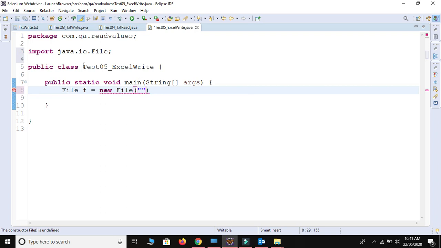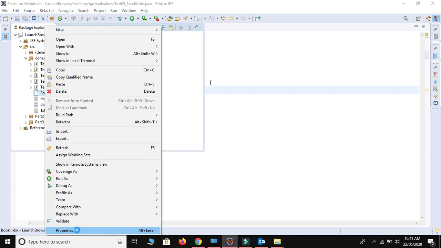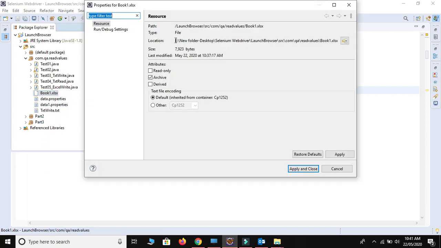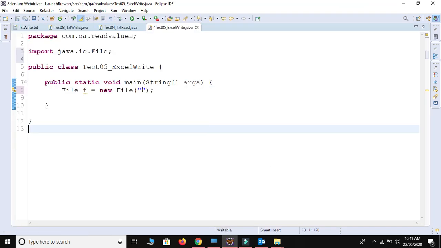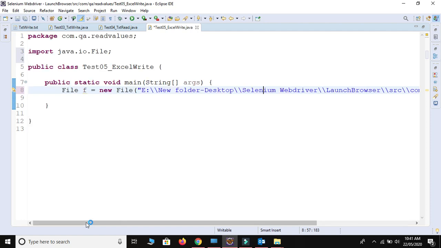Right click on your project, click on properties, and copy this location because this is the location of our file. Copy, close and paste the location over here. So it means in this file we are going to write something. To write data in the Excel sheet, we need to use FileOutputStream. If we want to read data from the sheet, then we use FileInputStream, but for writing we use FileOutputStream.